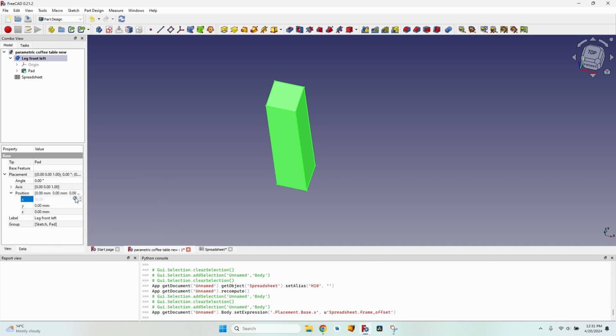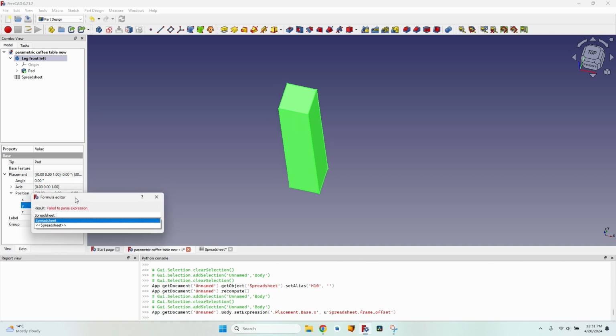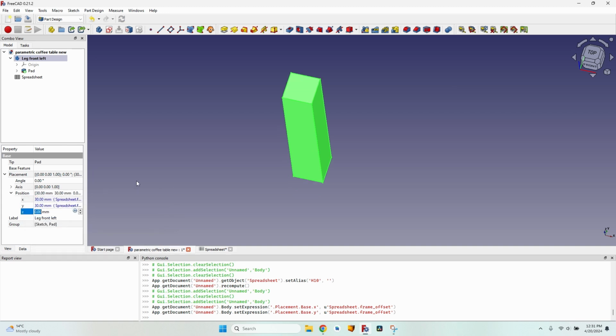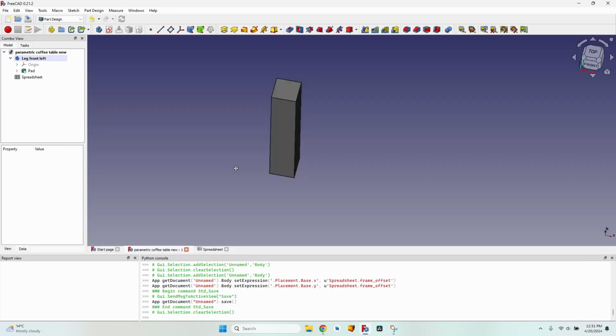Press select it, press enter, do the same, press equal, spreadsheet frame offset, and now I have the X and the Y moved according to this value in the spreadsheet. We will make the other legs later in the workflow.